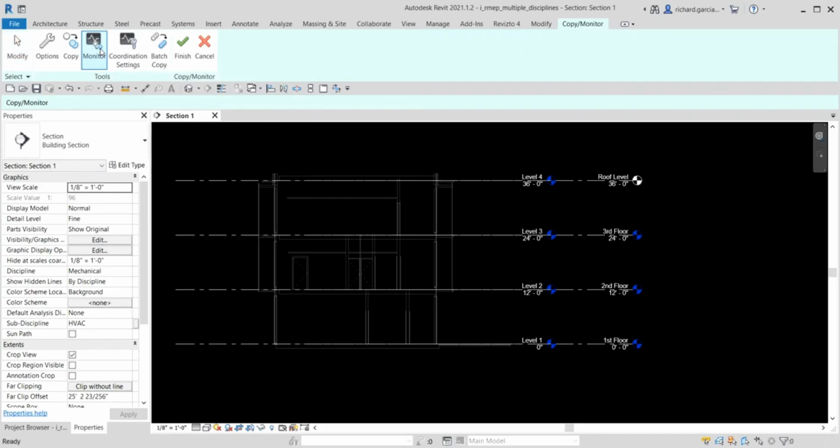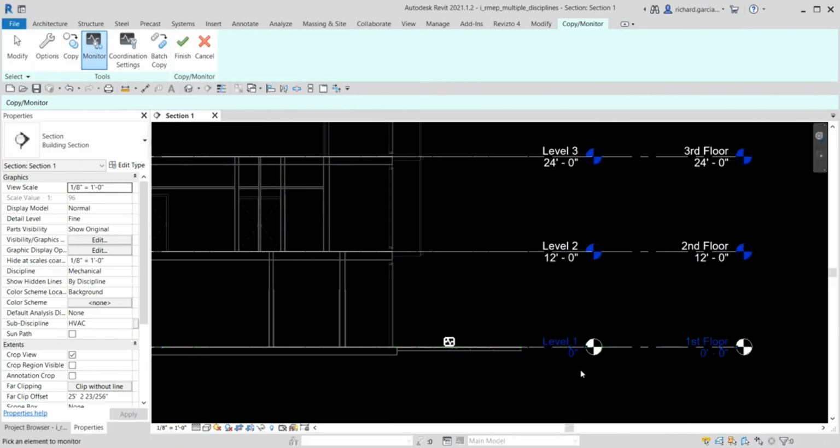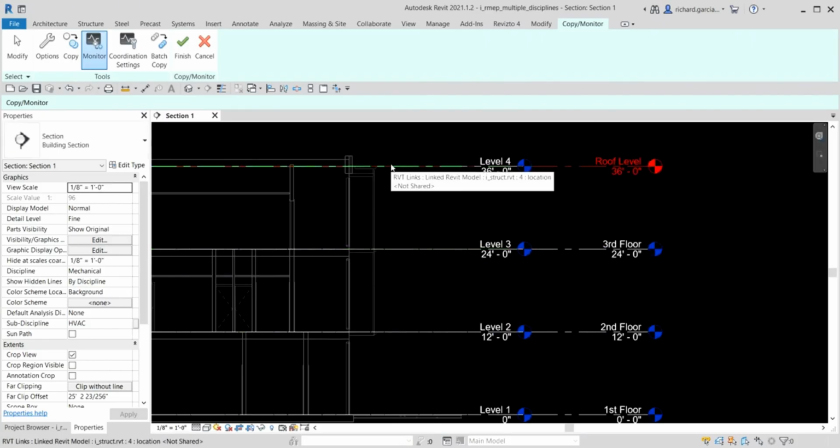I'm going to select the monitor, and then let's select the MEP project level, click, and then you select also your link model level. So just click that one. There you go. As you can see, here's now the icon for monitor. Meaning our level 1 for the link and the MEP project is already being monitored. I'll be doing that as well on my other levels here. So level 2, third floor, level 3, roof level, and then level 4 here.